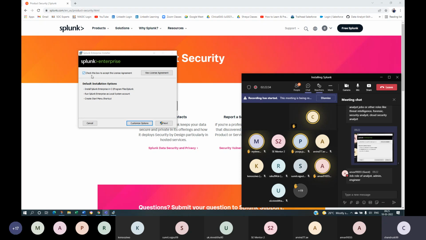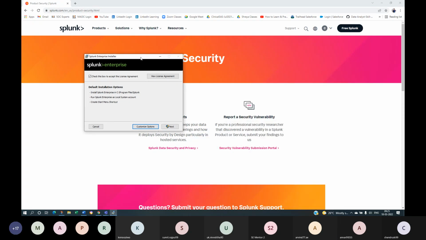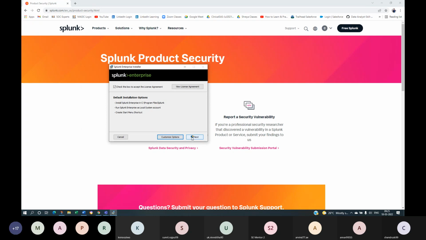Shruti, can we go with this? I have clicked on the checkbox and now I need to go to next, but I can't really see it very clearly. Correct, go to next. If you click on the customize option, it will just ask you the path. That's it. So you can just go to next.